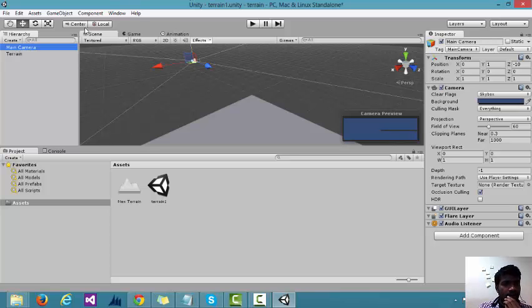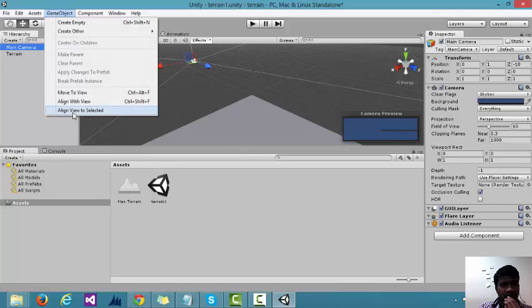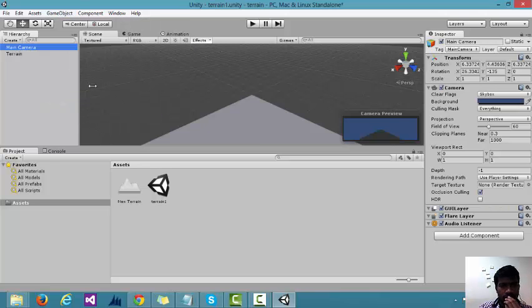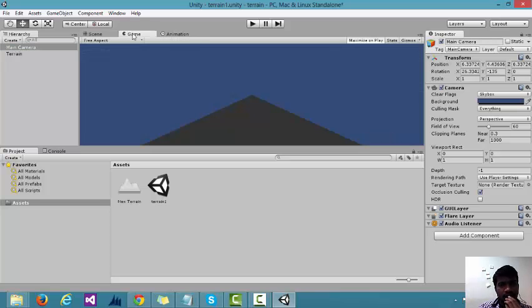So I want to align my camera view with the scene view. I click on my camera game object, then go to game object and click on align with view. Now both are similar. The same thing which is present in scene view is reflected in game view.